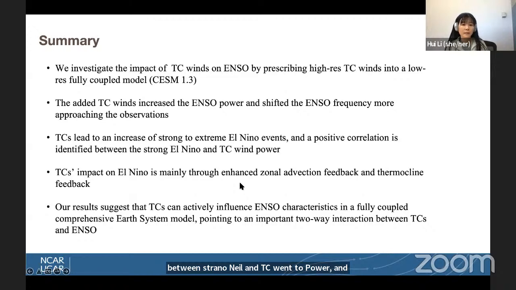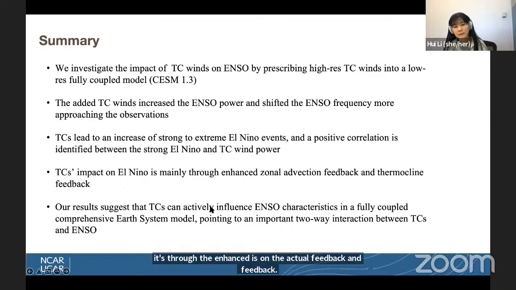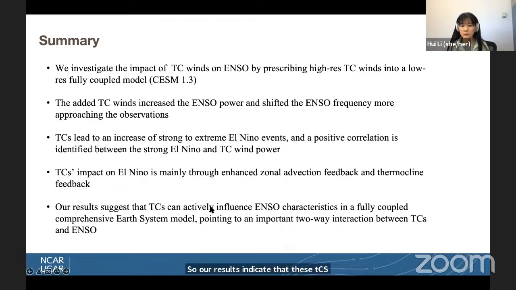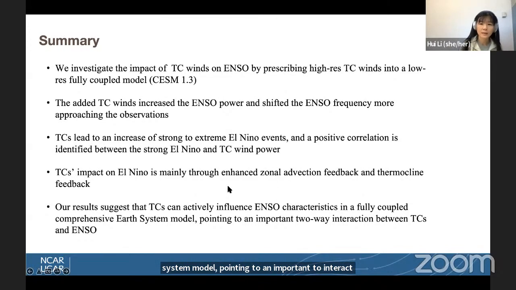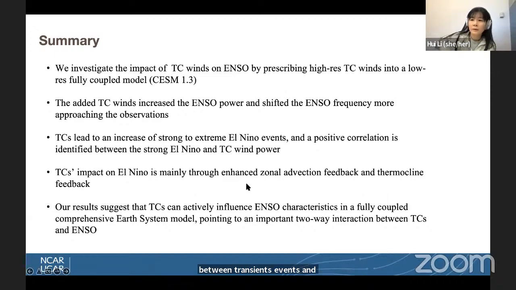And we also found that the reason why TCs can impact ENSO is through the enhanced zonal advection feedback and thermocline feedback. So our results indicate that these TCs can actively influence ENSO in a fully coupled comprehensive Earth system model, pointing to an important two-way interaction between transient TC events and ENSO. That's all I have. Thank you.